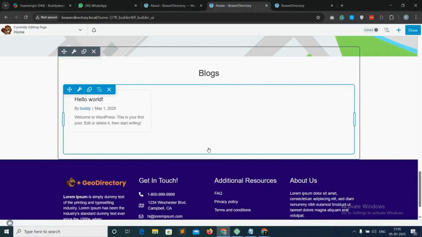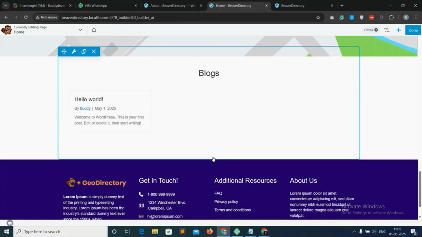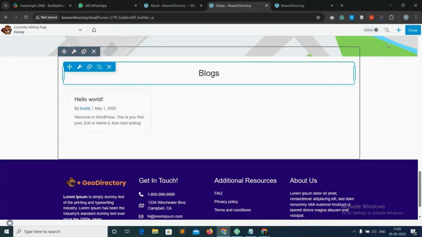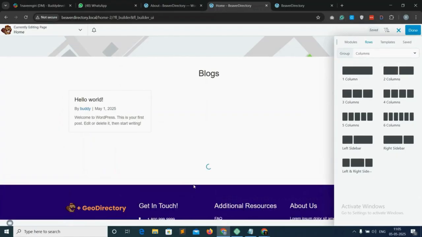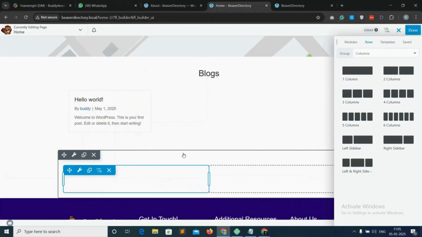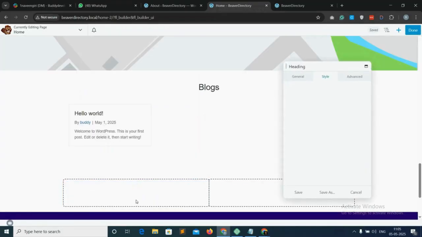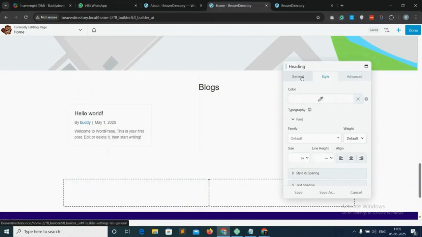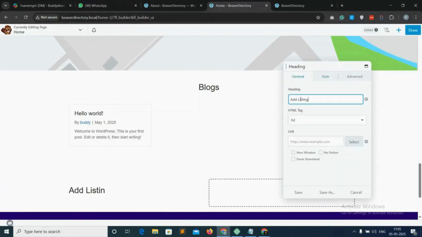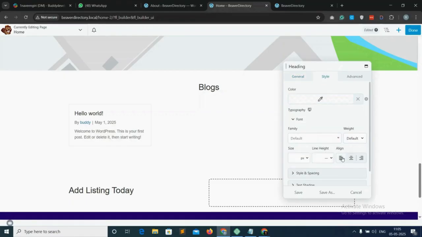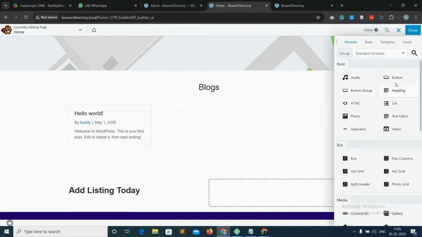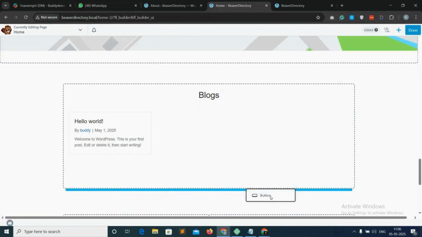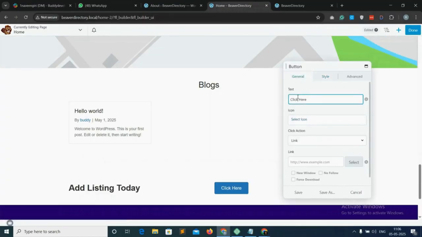So in the last we will be adding one more section in which there will be a call to action button to add listings. So coming on to the plus icon, then taking a row section, then drag and drop this column, and then choose a heading and drag and drop. Then coming on to general, coming on to heading, edit add listing today, and then alignment left, font semi bold. Then on the right column we will be adding a button. Then coming on to the plus icon, drag and drop the button. Then coming on to the general, coming on to the text, add listing.